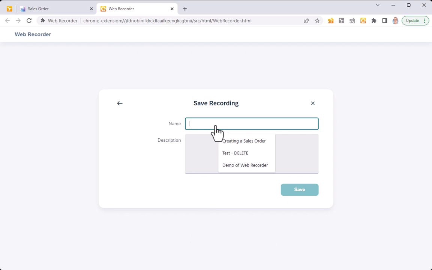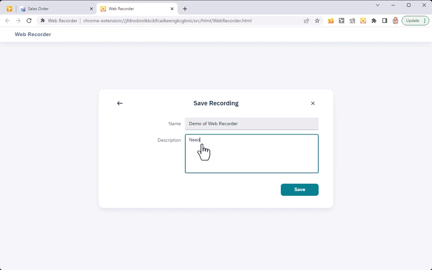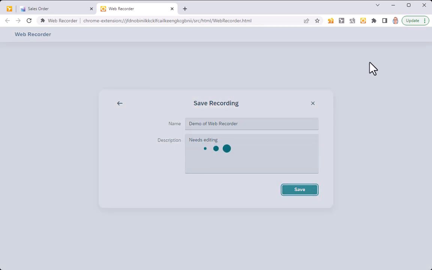Here I enter a name for it because I've not had an option to put a name anywhere. So here I will say I can enter my name. I can enter a short description. We'll see where that goes. Click Save. That will save that back to Manager.